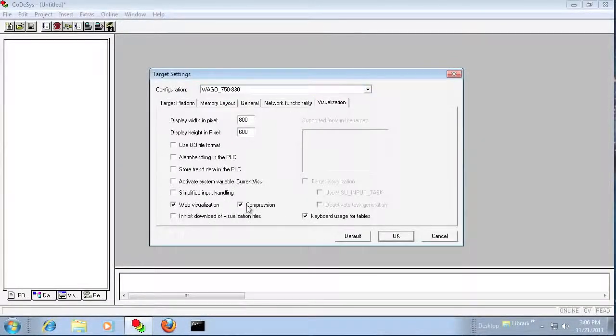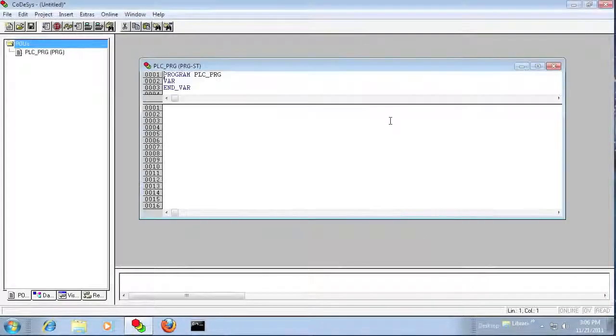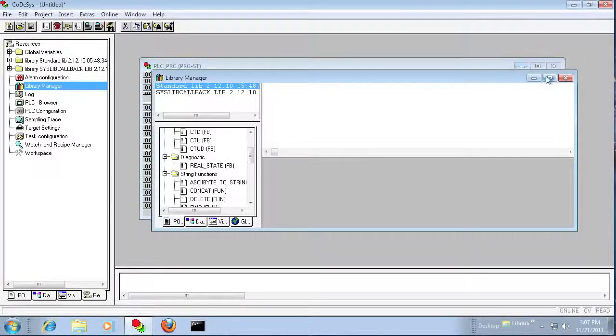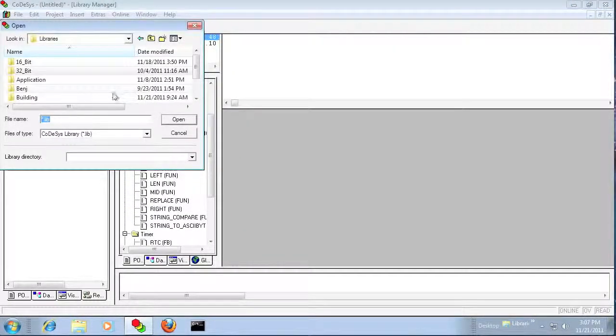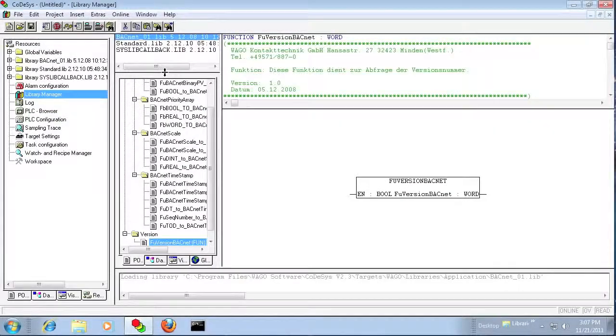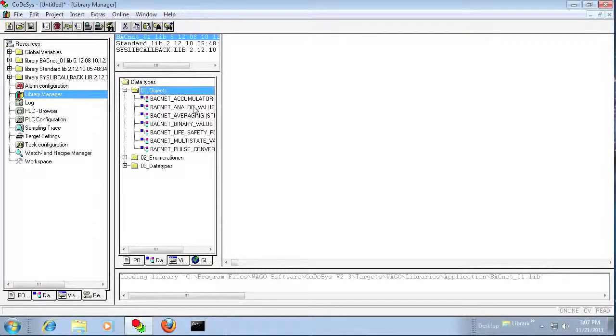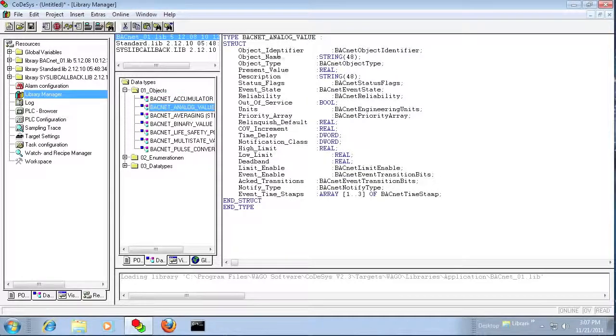So let's get started on the CoDeSys project. I'm just going to program this in structured text. Add the Bacnet library, and what this does is it gives you pre-made objects which will populate the Bacnet network with the present value and units, what we're going to focus on here.